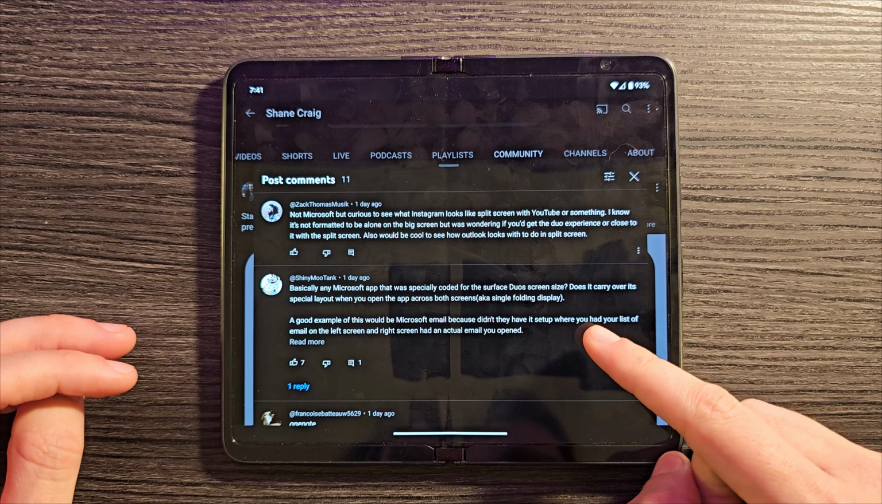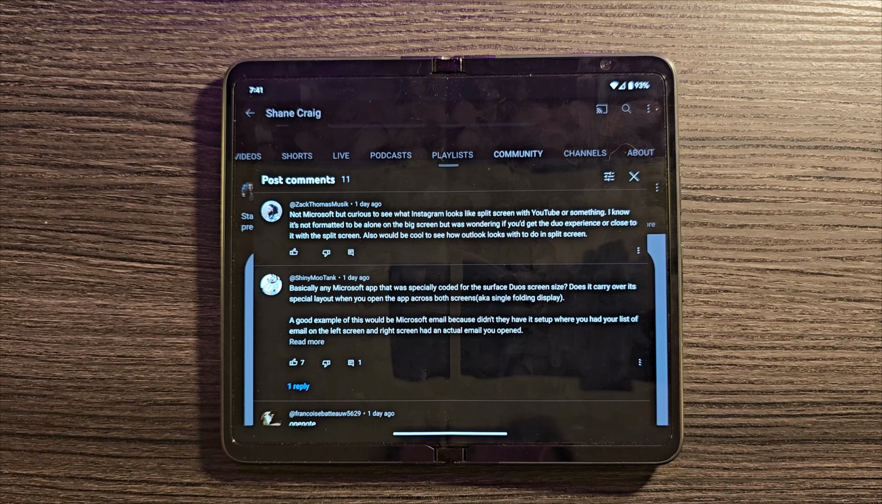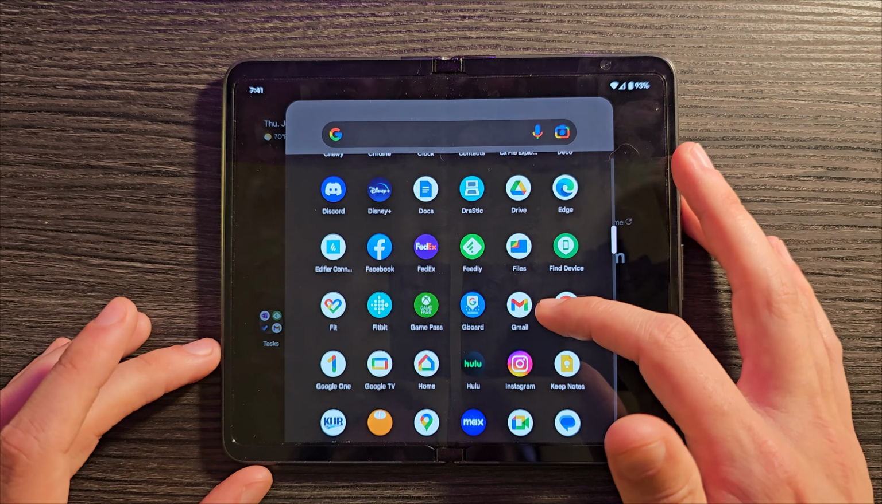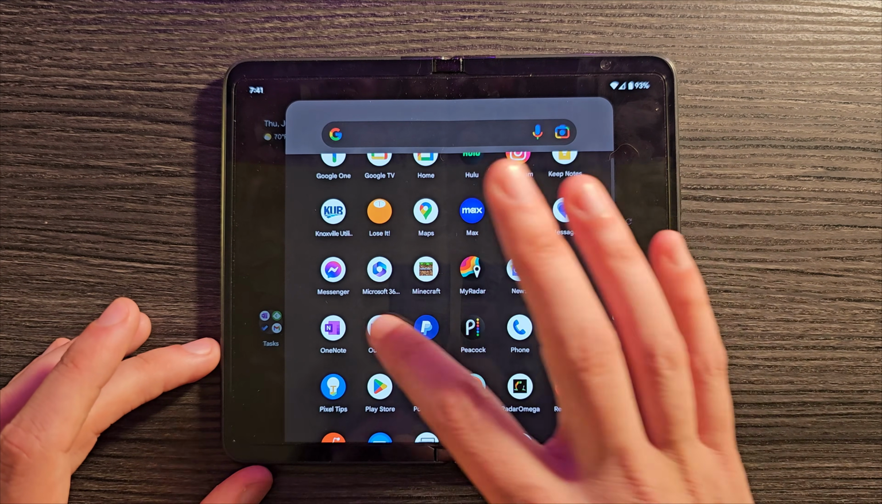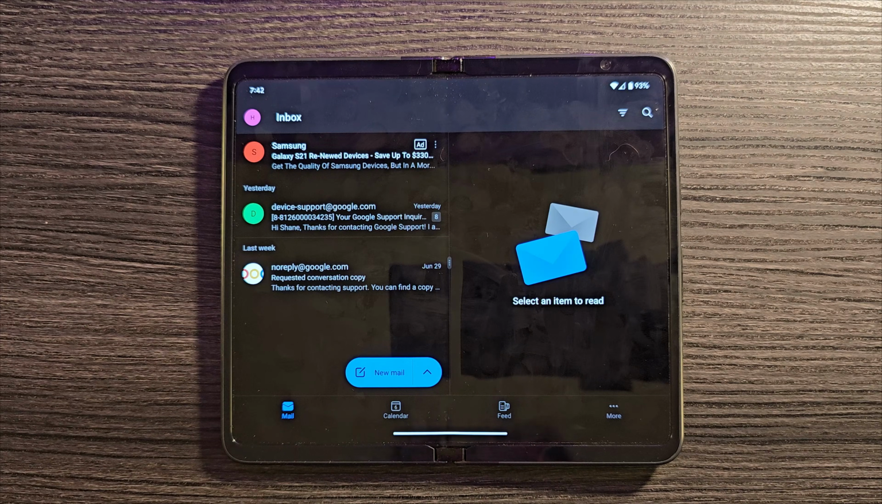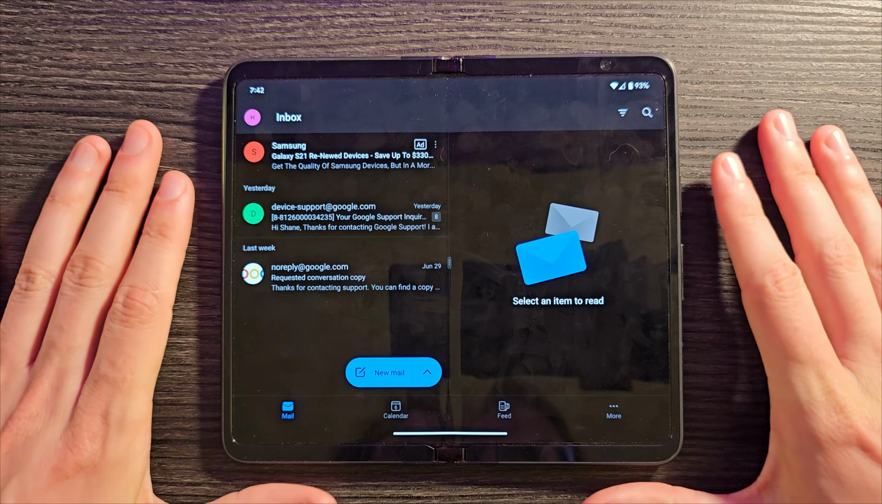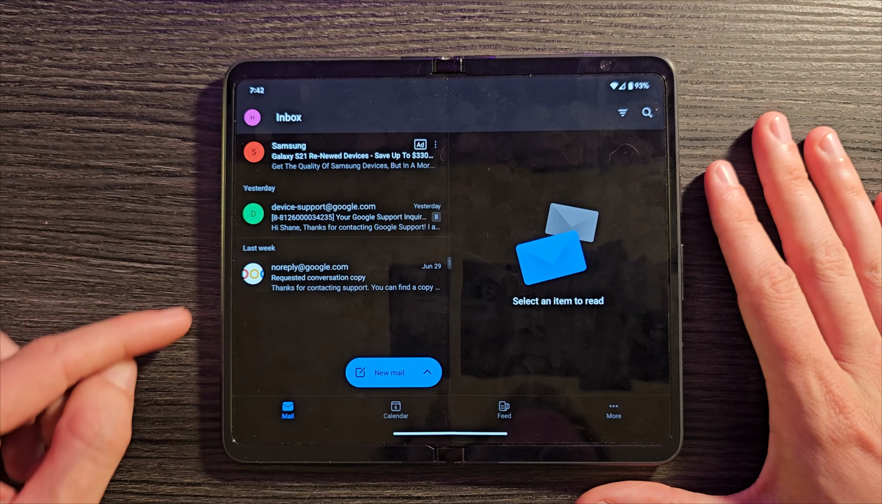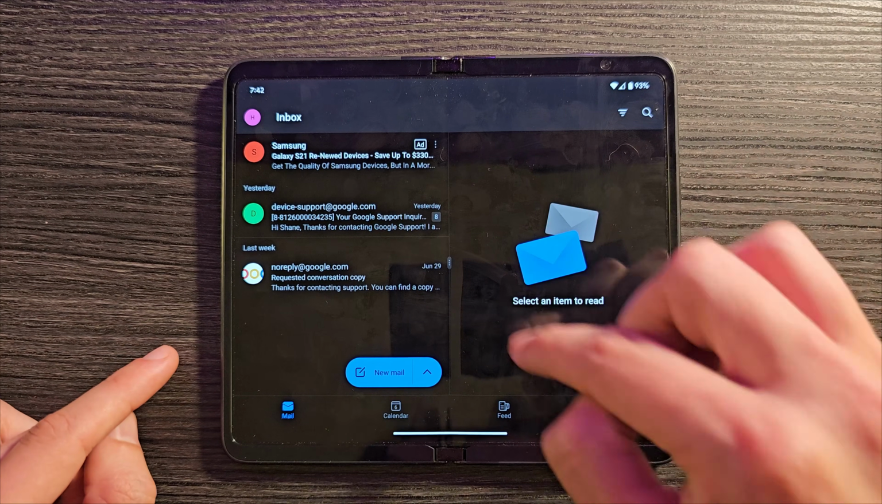Shiny Moo Tank here says, what about Microsoft Mail? I'm assuming that they mean Outlook, so let's open that up. I don't actually think I've got Outlook set up on here, so I'll need to sign into an email account, but we can do that. Okay, I actually was already signed in. And this is actually very similar to the Duo layout. You have your emails over here, and then the open email over here.